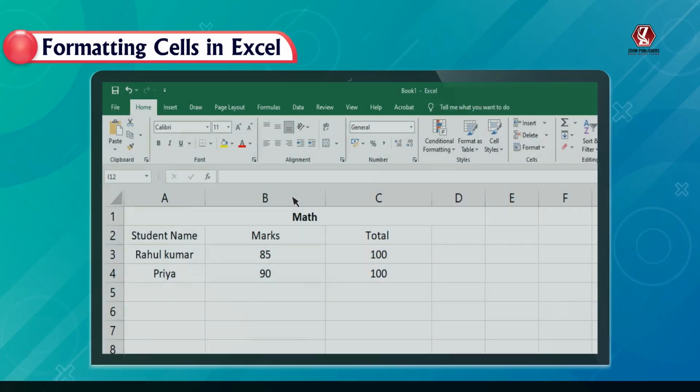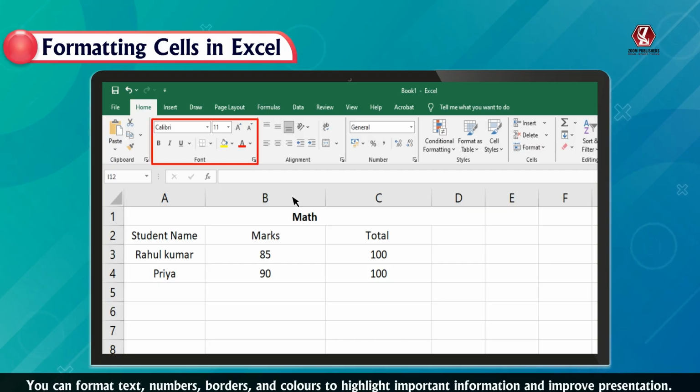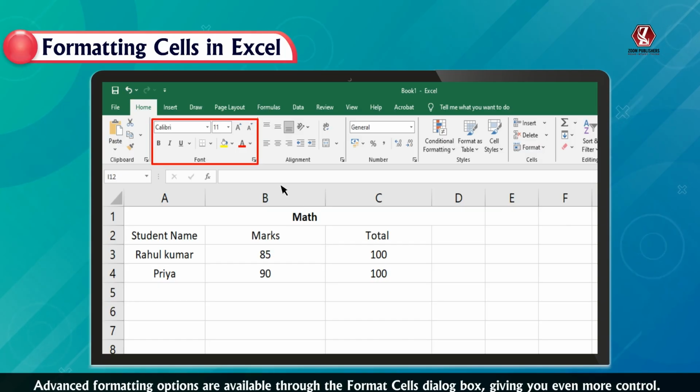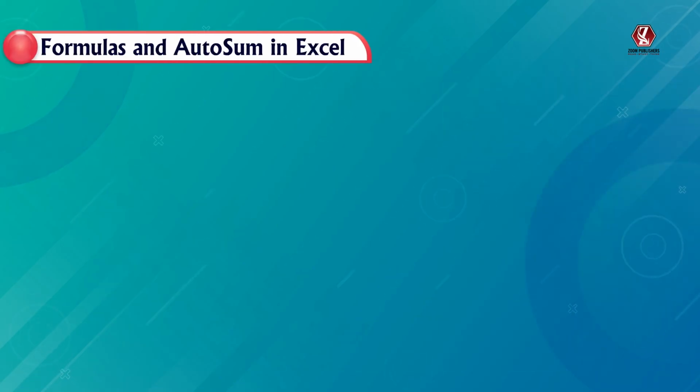Formatting cells in Excel. Formatting cells changes the appearance of data, making it more readable and meaningful. You can format text, numbers, borders, and colors to highlight important information and improve presentation. Advanced formatting options are available through the Format Cells dialog box, giving you even more control.